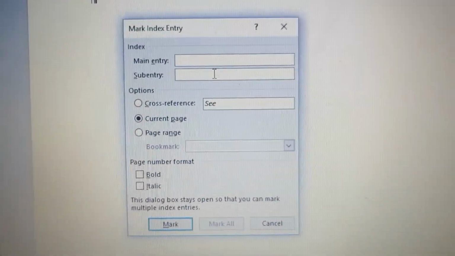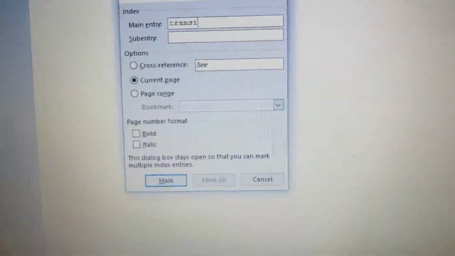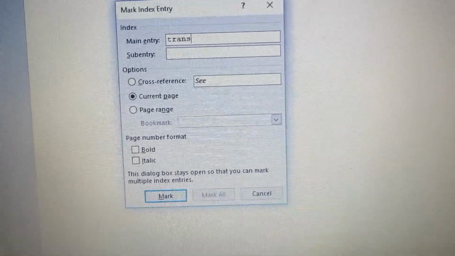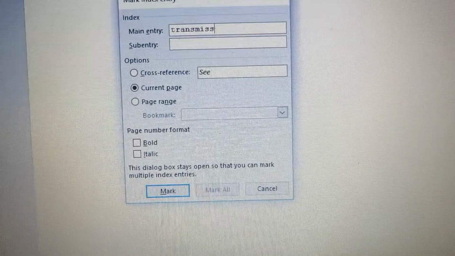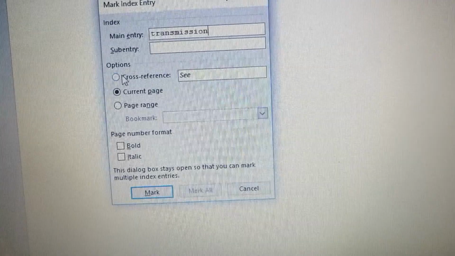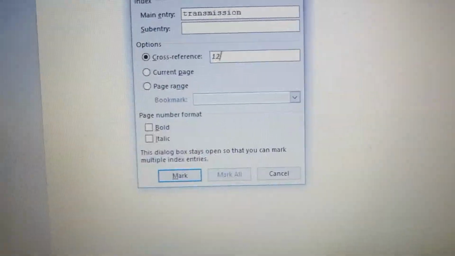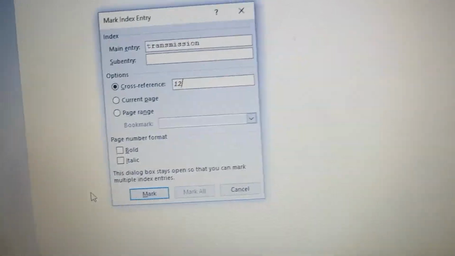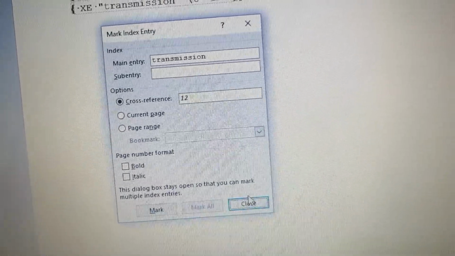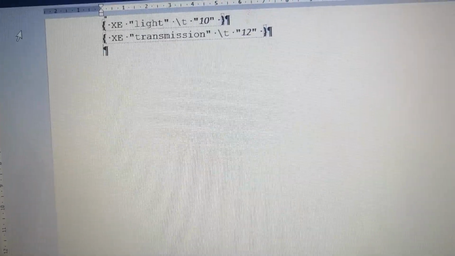The next word is transmission. You insert the text transmission. And then on which page? Let me say cross reference, backspace. Let me say it's page 12. You have correct page numbers. Mark, close. You do the same. Enter. That number 3 is optical fiber.